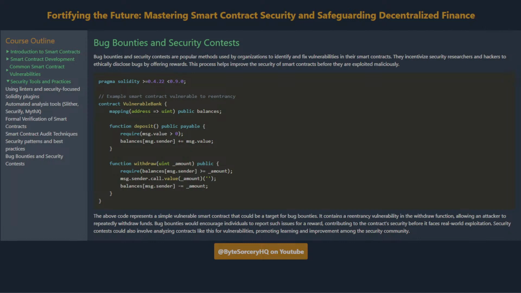The above code represents a simple, vulnerable smart contract that could be a target for bug bounties. It contains a re-entrancy vulnerability in the withdraw function, allowing an attacker to repeatedly withdraw funds. Bug bounties would encourage individuals to report such issues for a reward, contributing to the contract's security before it faces real-world exploitation. Security contests could also involve analyzing contracts like this for vulnerabilities, promoting learning and improvement among the security community.